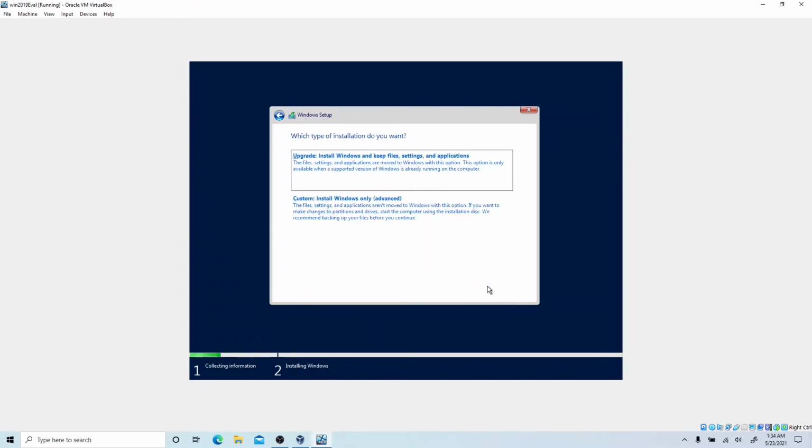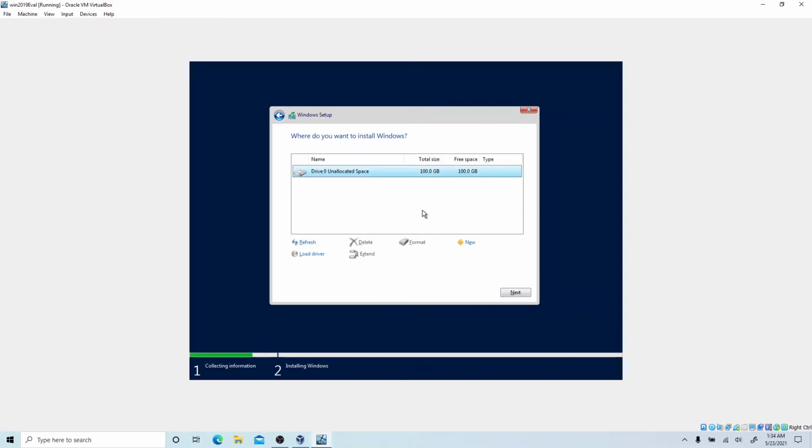Here we can do an upgrade if we had another version of Windows, but we will go ahead and go with the advanced custom install. If we had more than one drive here, they would show up. You want to be careful when selecting the drives. Since we only have one, we'll select it and move on. But if there were more drives here, we would want to make sure that we didn't select the wrong one, because we would end up destroying all the data if we install onto a drive that we want to keep.